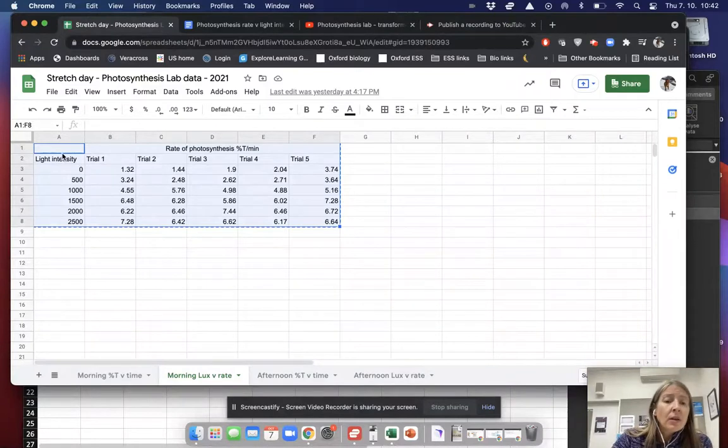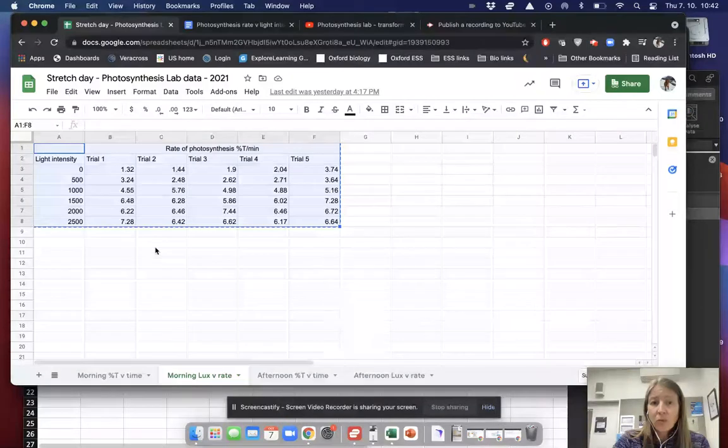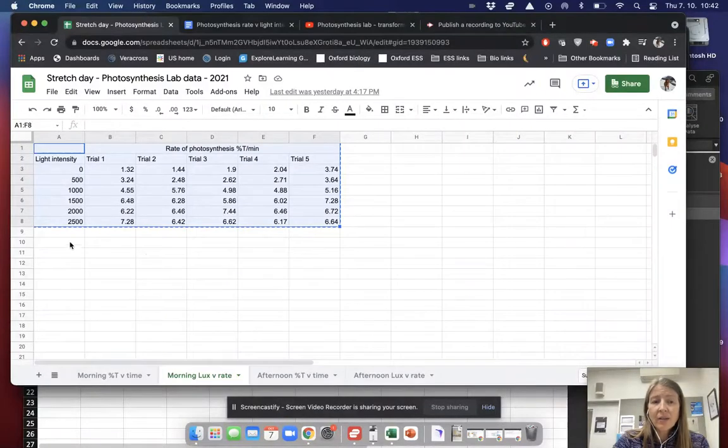So our independent variable is light intensity. Our dependent variable is rate of photosynthesis. Our goal in any lab is to end up with a graph where our x will be our light intensity versus our y would be our rate, or our dependent variable. So we've got our independent versus our dependent. But we're not going to just graph the trials. We want to do averages. We want to do the mean rate of photosynthesis at each light intensity.